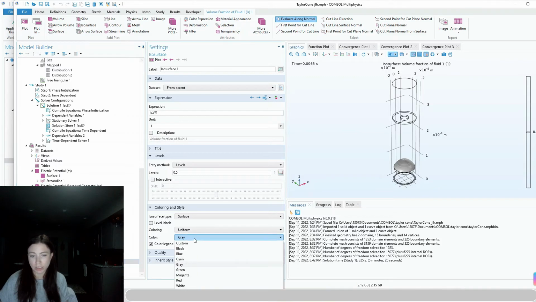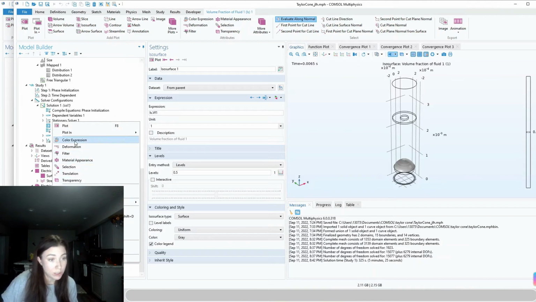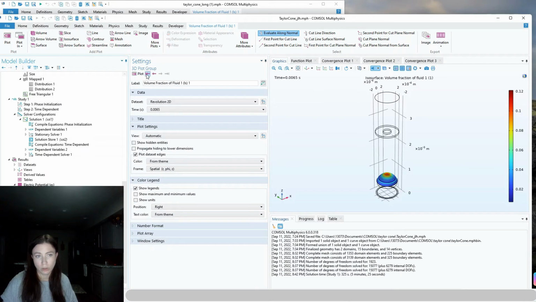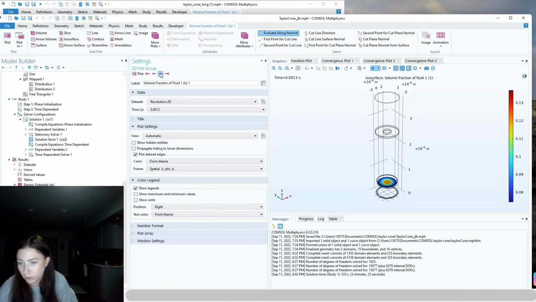So first of all, let's change this from gray. If we right click on isosurface, we can add a color expression. We want to change the expression to spf single phase flow output u, or the velocity in units of meters per second, and plot. Okay, let's just play this and see if it looks anything similar to the one from the COMSOL model.